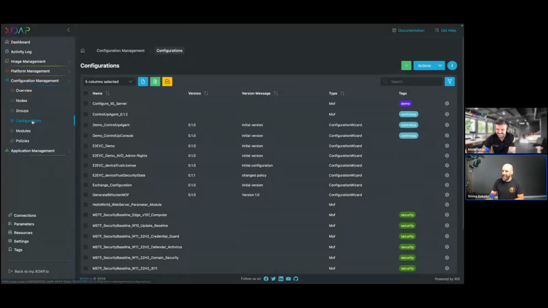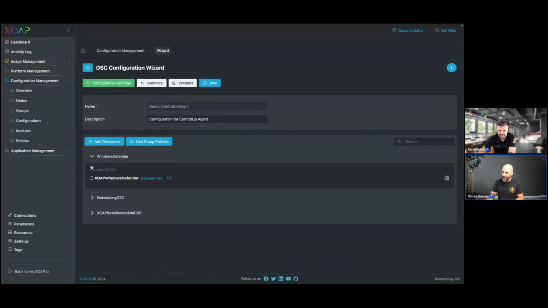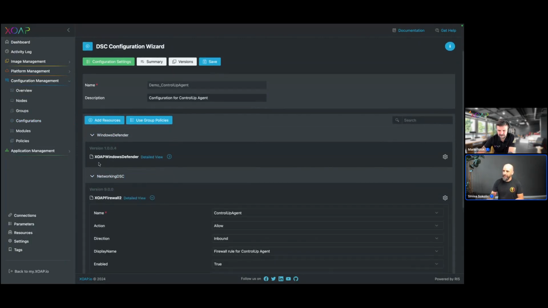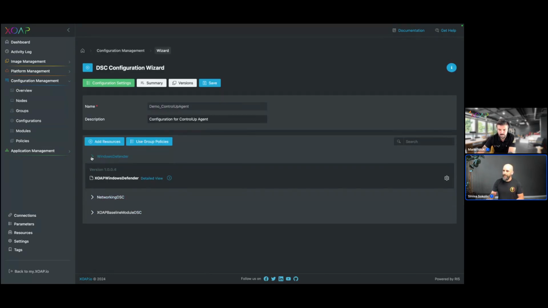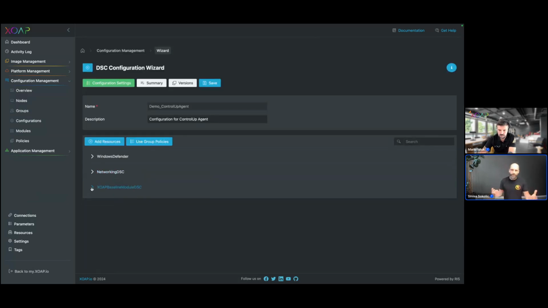And that actually led me also to the point to show what we improved inside the configuration wizard. So I showed it already, but here is a better example. Now you can see Windows Defender was used in version 1004. Networking DSC is integrated here. So we made it a little bit clearer for you, especially for larger configurations, to see which resources are coming from which module and so on.